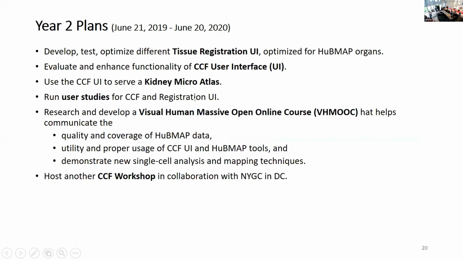In terms of year 2 plans, which actually starts June 21st, we will develop, test, and optimize the different tissue registration user interfaces and optimize them for different HuBMAP organs. I believe we will need different ways to register for different organs. We will evaluate and enhance the functionality of CCF user interfaces. So we are actively looking for power users, who might be able to help us understand how HuBMAP data might be used in the future for research or clinical applications.